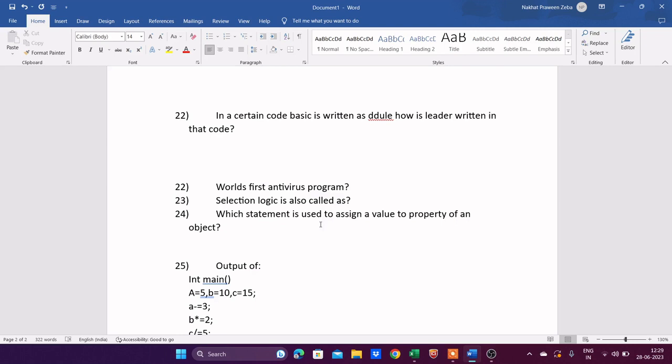I will tell, Reaper and Creeper. So Creeper is also considered the first antivirus, and Reaper is also. So which one will be the correct answer? Reaper is the antivirus software, whereas Creeper was also an antivirus, but with some different terms. So the answer will be Reaper.